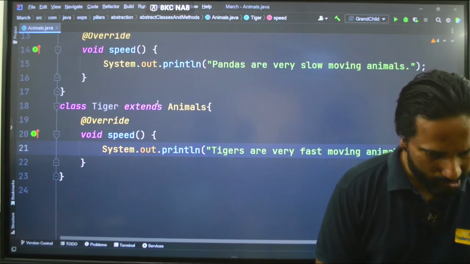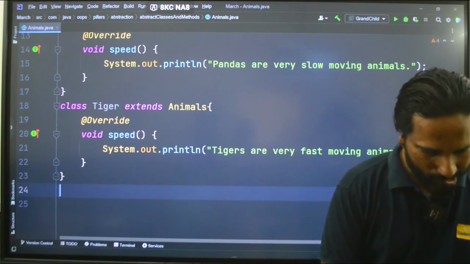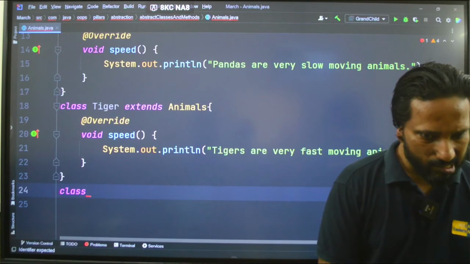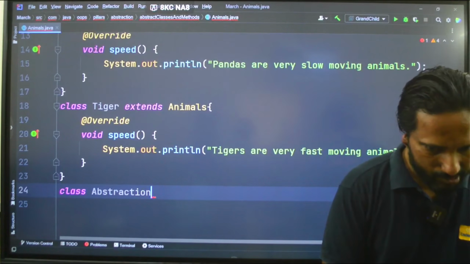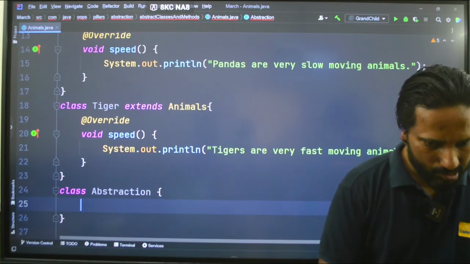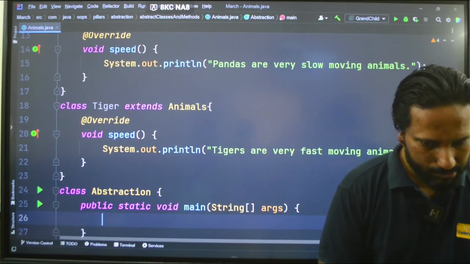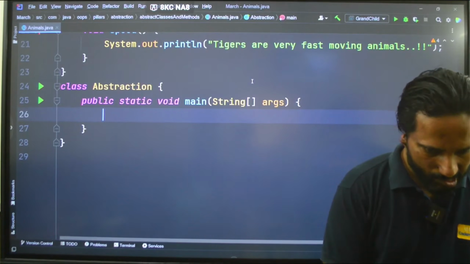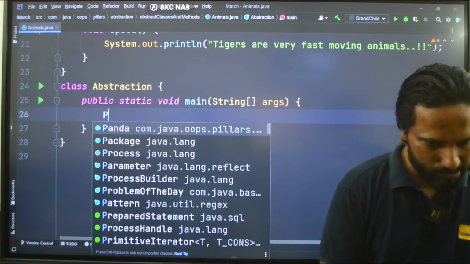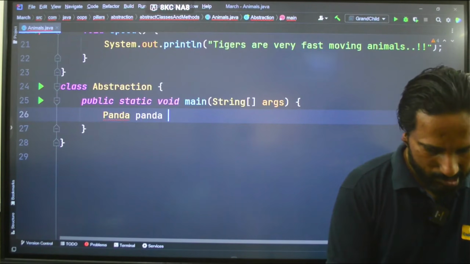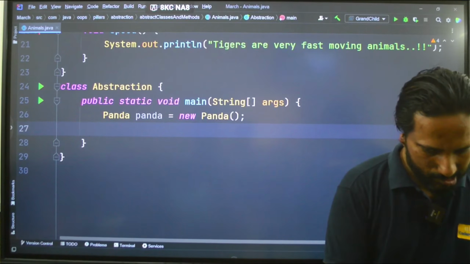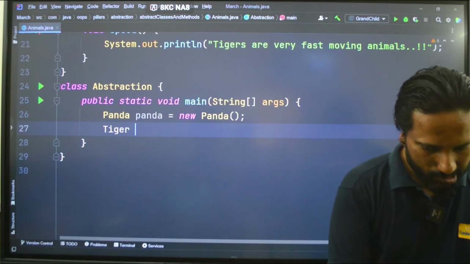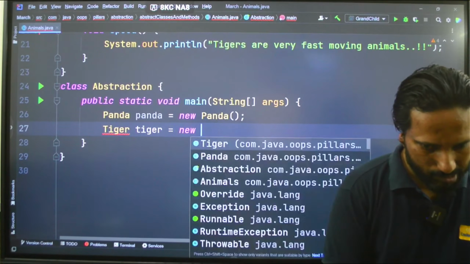Now, let us do one thing. Let us take one more class and say what? Abstraction. Here I will have the main function, and here let me create the panda object. Panda is equal to new panda. Similarly, let us create the tiger object. Tiger is equal to new tiger.